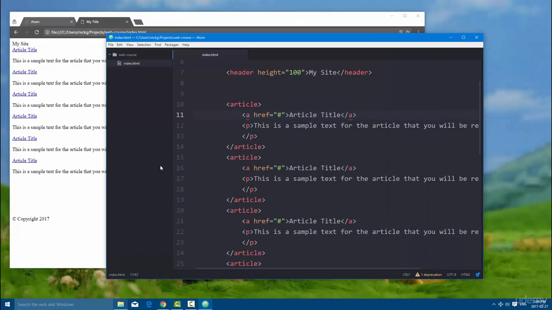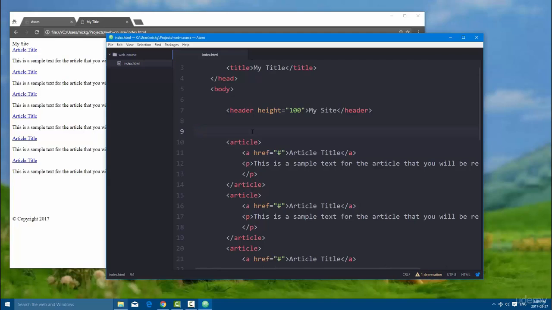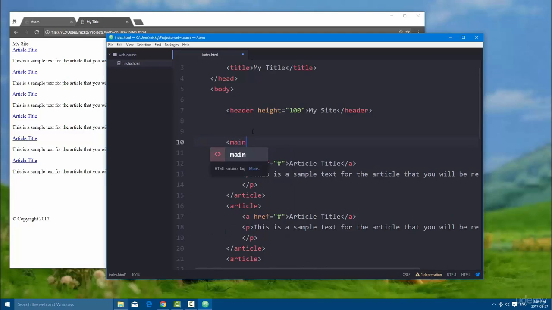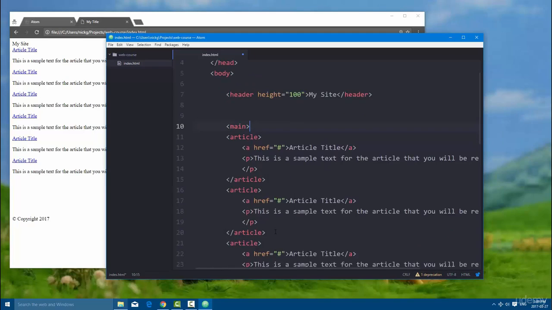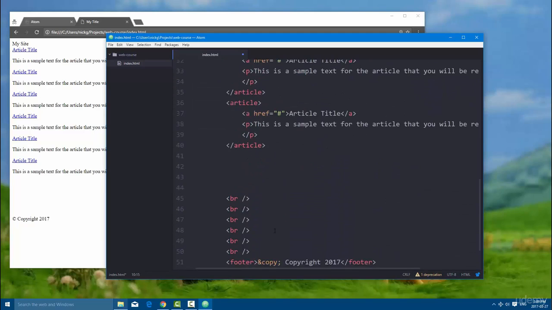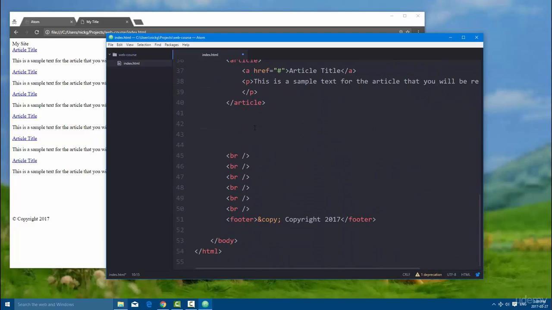But let's go ahead and add one. So this is going to be called main. I'm going to drop down right to the end, and I'm going to close it.